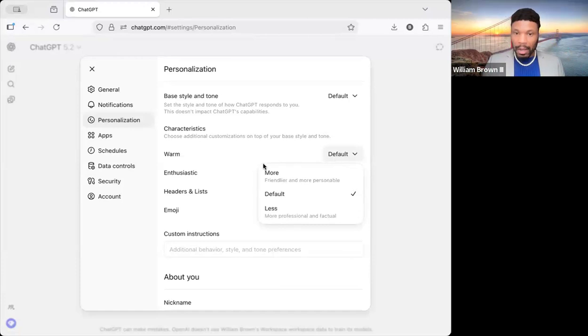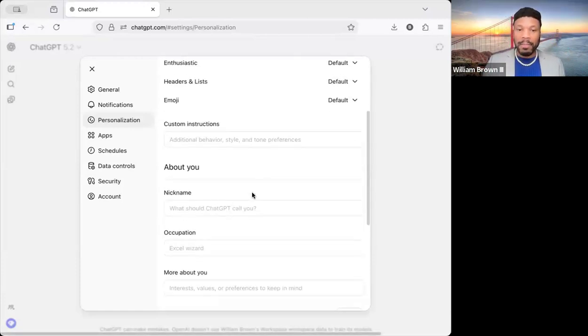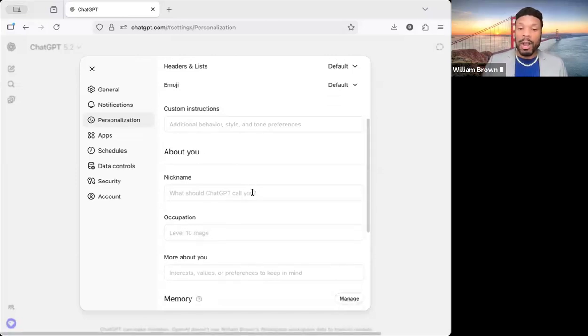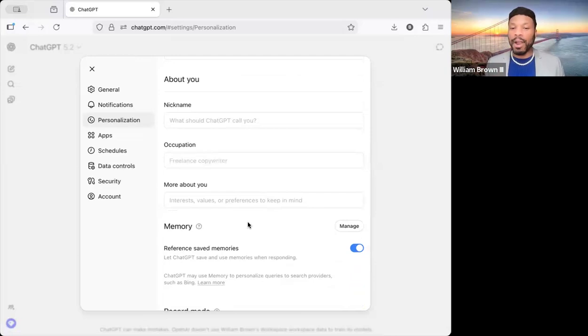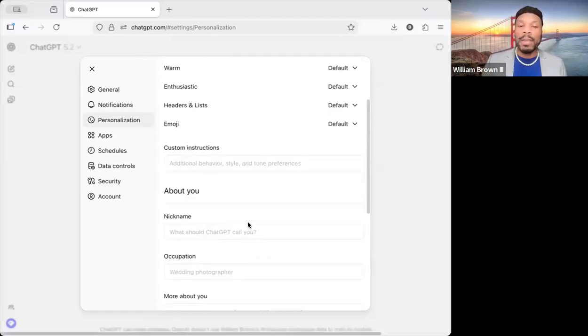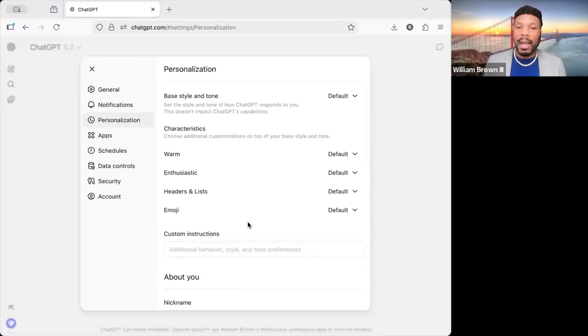The thing about you, you can give it a nickname for yourself, your occupation, and then your different interests, your values, your preferences, things for it to keep in mind about you that no matter what project you're doing, you want it to know about you. I think this is a great place to always start. And then a baseline style and tone. So just go through this area, play with it, and personalize it to who you are.